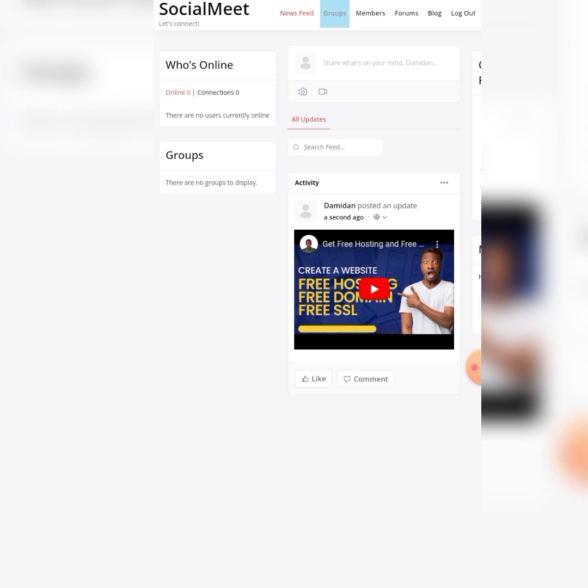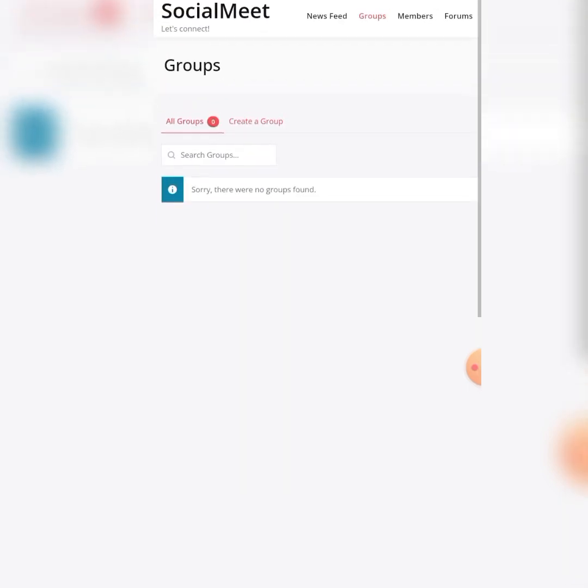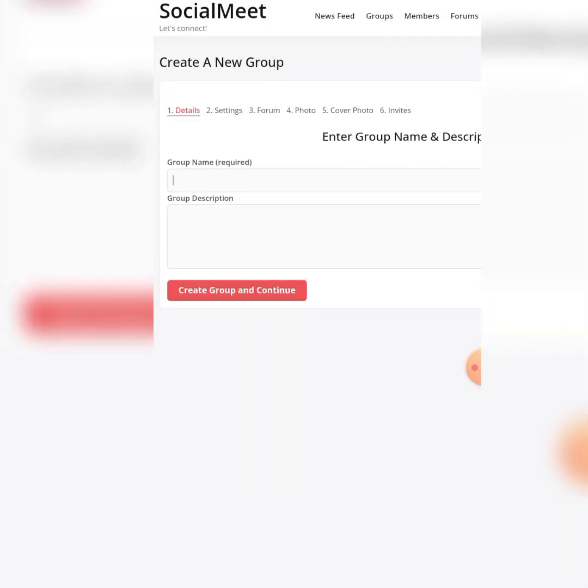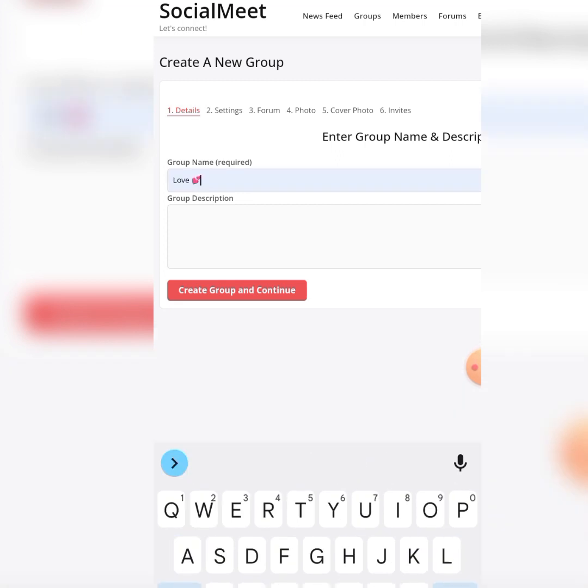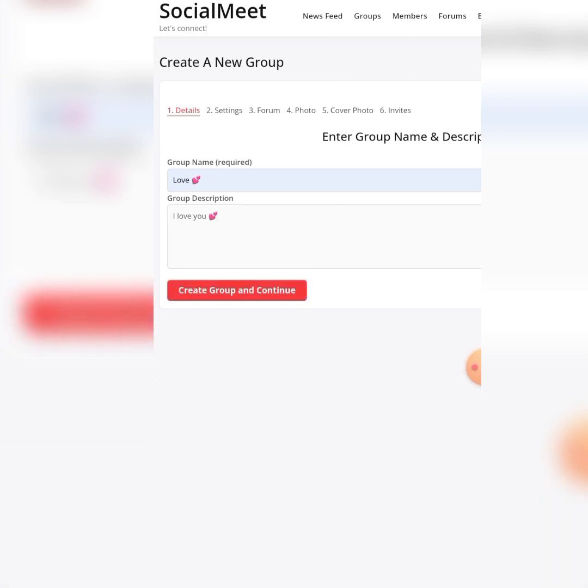It's very simple to create groups. It's going to prompt you, and the groups can either be public or open groups, this and that. So click on create groups. Just click on that, and it asks you to put your group name. Let me just put I love you, something like that. Then I click on create group and continue.